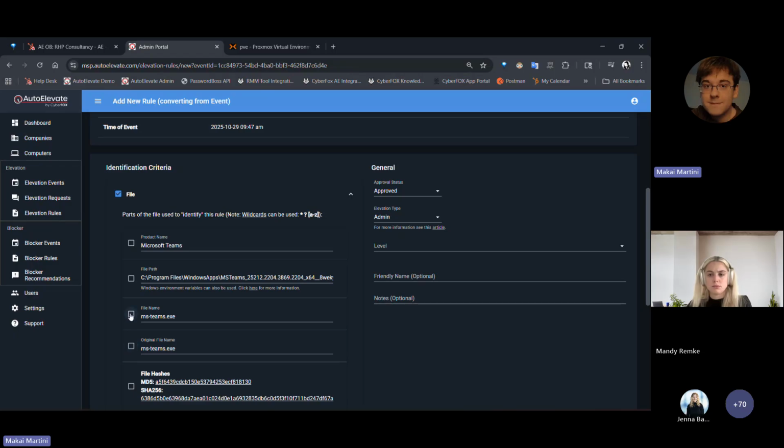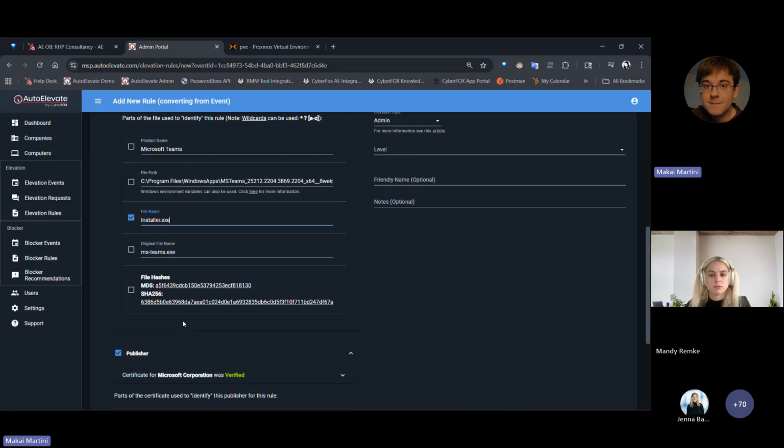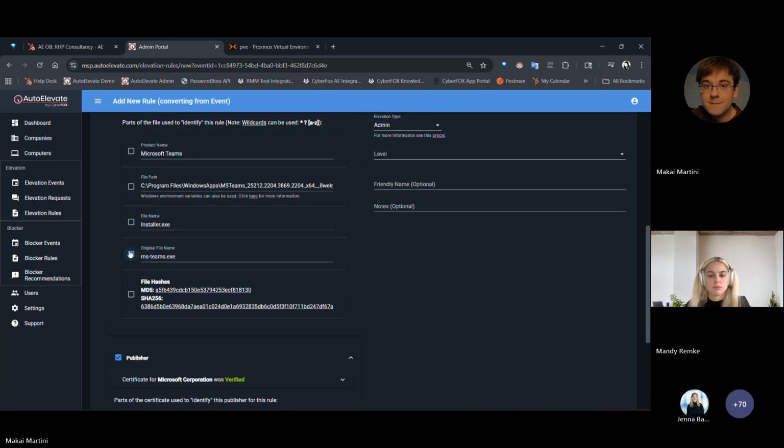So in this case, I'll use the file name. If this was called something like installer.exe, maybe I wouldn't use this. This is pretty generic. If they were using this for one thing, they're probably using it for a few others under this publisher. So typically you do want to make a judgment call and use the most secure one. In this case, this was msteams.exe. That's pretty unique to what it is. There's not going to be another application out there that has this as the original file name, so we'll go ahead and use this instead.